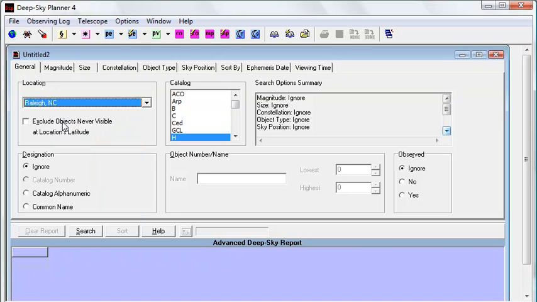Next, you might select the Exclude Objects checkbox to filter out of your report listing all objects that are at a declination that can never be seen from the latitude of the selected location.